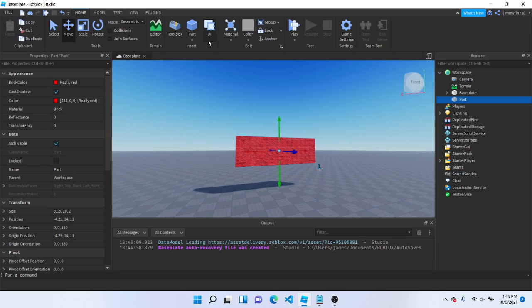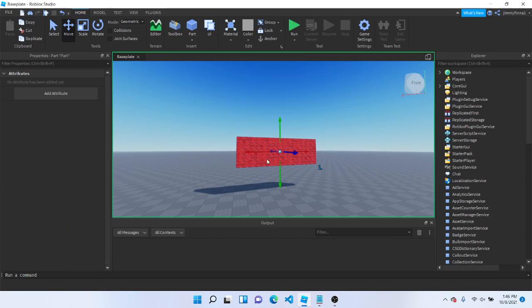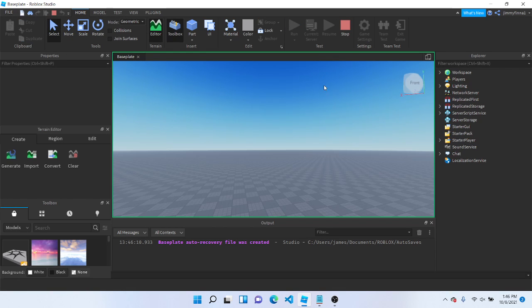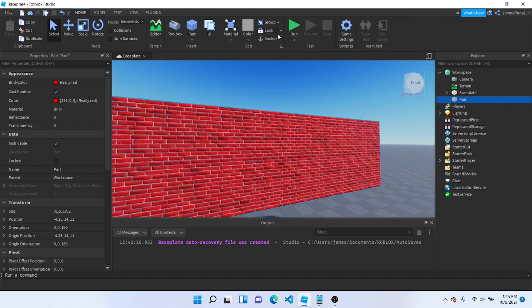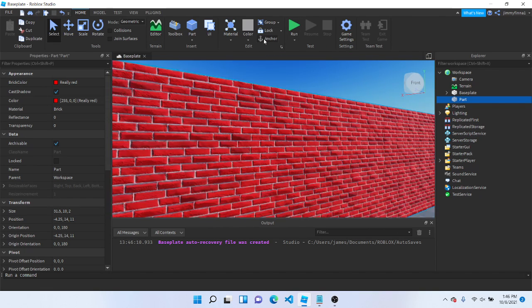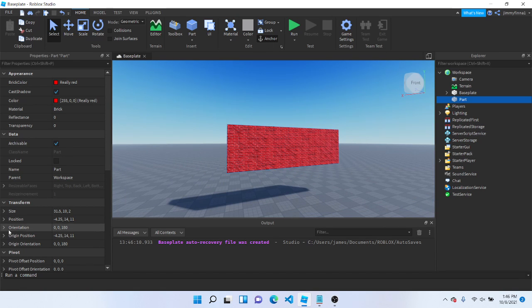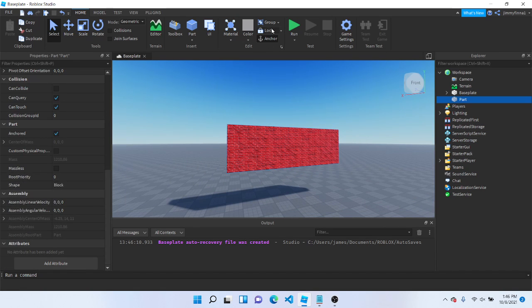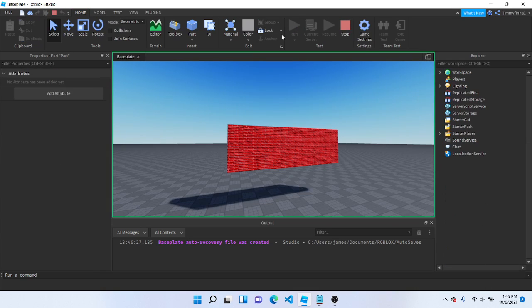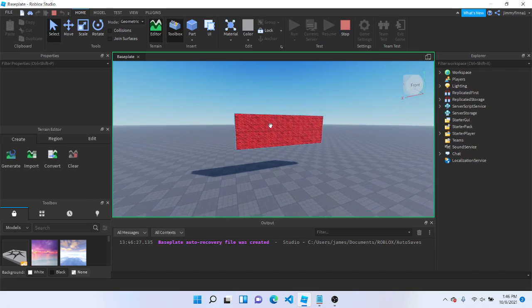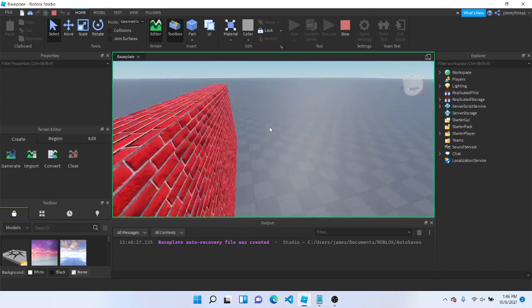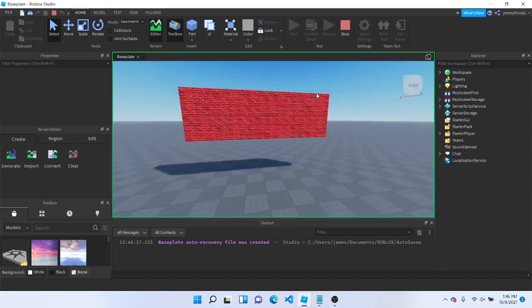However, let me actually demonstrate this. Let's run. You can see it falls, and it does go straight to the ground because it can't collide. But how about we anchor it? So let's select it and then anchor either through here or the properties, and let's run. And as you see, it stays where it was. It doesn't fall.